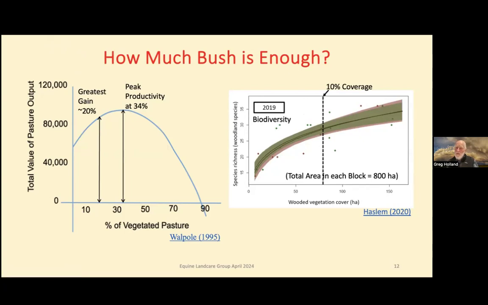This is now biodiversity, where this is species richness, which is a little bit different to just numbers of species. It's the numbers of species modified by how many of each individual member is in that species. So it gives you an idea of, if you just had one parrot, one bat, and one cockatoo, that wouldn't be much. But if you had 1,000 bats and 1,000 parrots, that gives you a higher number. And you can see here the wooded vegetation across here in hectares. This was relative to 800 hectare blocks.